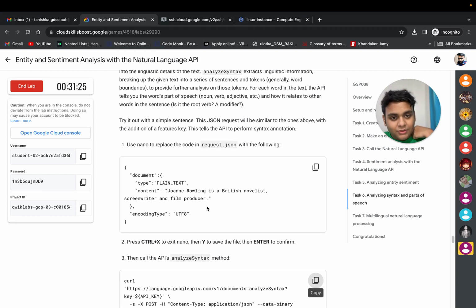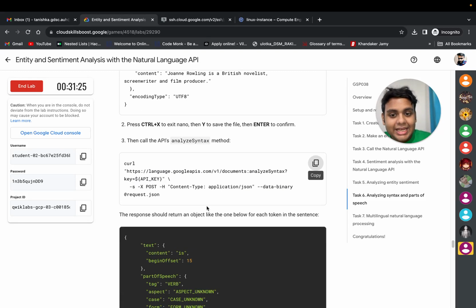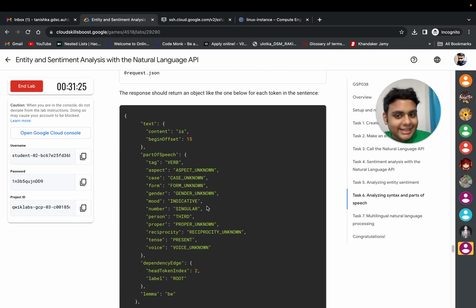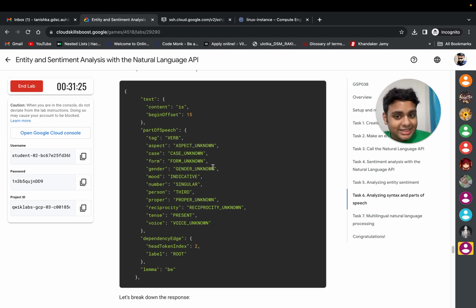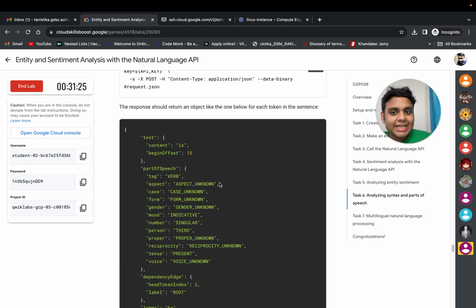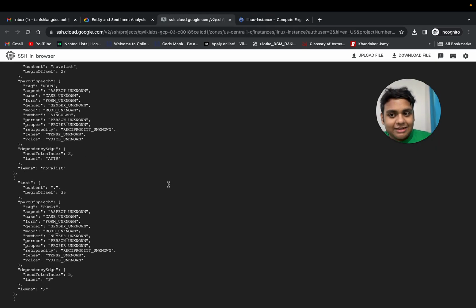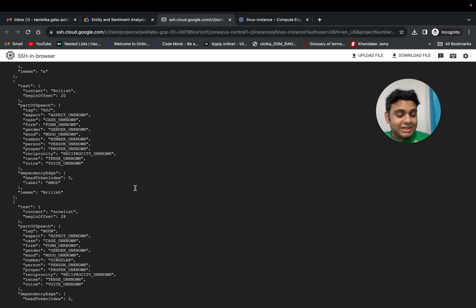There's a process in NLP called part of speech tagging. We are doing something like that. So see, it's part of speech. We are tagging it as verb, and then there is the form, the gender is unknown. It is actually taking the things that we gave it. We don't know from the name if Joanne Rowling is a male or a female. So the gender is unknown.